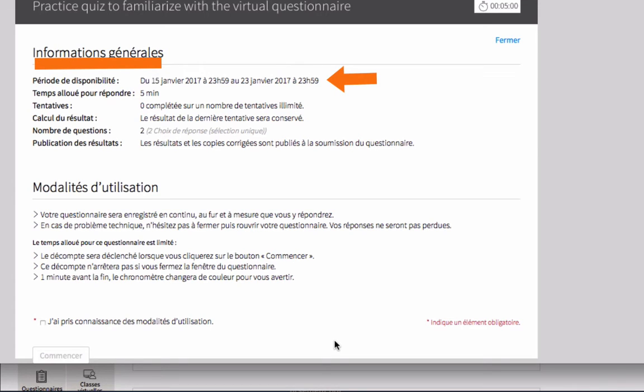This is the period of time in which you will have access to the quiz, from January 15 at midnight Eastern to January 23rd, also midnight Eastern Time. As I said before, the time allowed to respond is 5 minutes. The attempts or trials is the number of times you have completed the practice quiz. For the true quizzes, you will only be allowed one single attempt. The next line tells you how the results are calculated. Here, the results of your last attempt will be used as a final result.